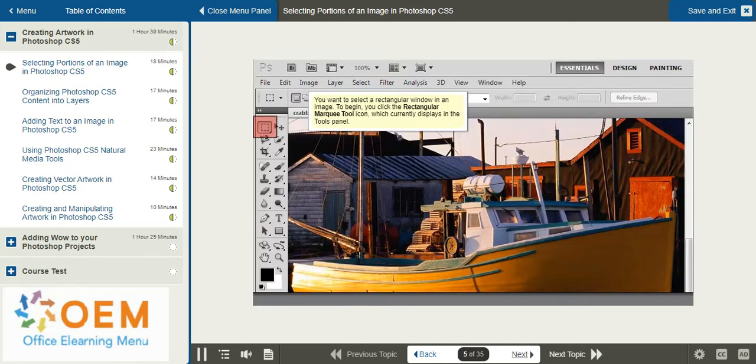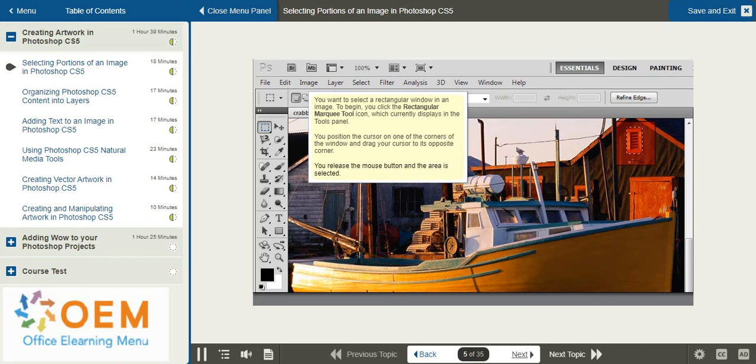You want to select a rectangular window in an image. To begin, you click the rectangular Marquee tool icon, which currently displays in the Tools panel. You position the cursor on one of the corners of the window and drag your cursor to its opposite corner. You release the mouse button and the area is selected.